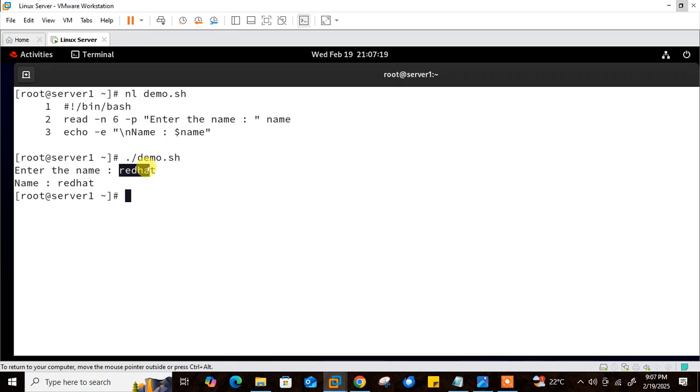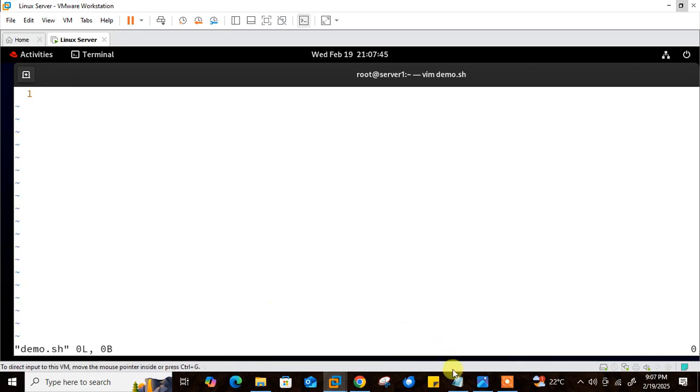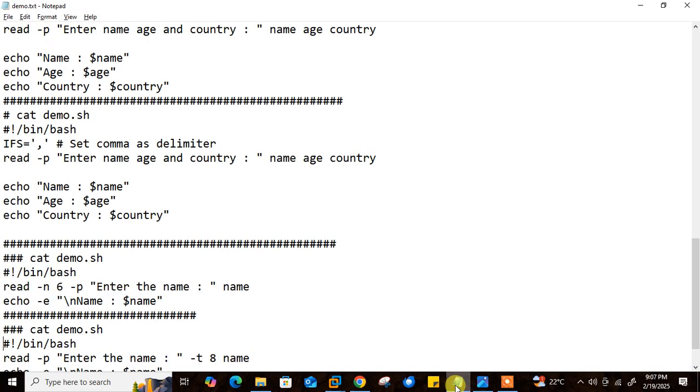Similarly, our next argument is time-based input. This is done to take input from the user in a time-constrained way, right? We can specify the argument as -t, this time for time purpose, followed by the number of seconds we want to wait before exiting the input prompt. So basically with this argument, the command times out after the specified time in seconds. So again, let me change my shell script, demo.sh, for the time-based scenario.